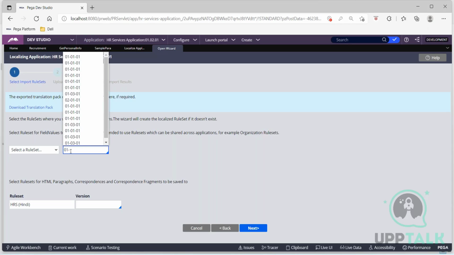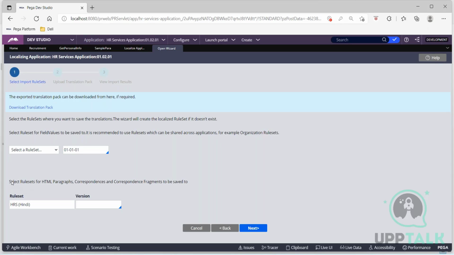And in case you need a separate rule set to be stored for your HTML correspondence, I mean, all those external links that are available, if you want those stored as a separate rule set, yes, you can. So all your new language translations will be stored in HRS Hindi and O101 O. Okay, right. Good, next.